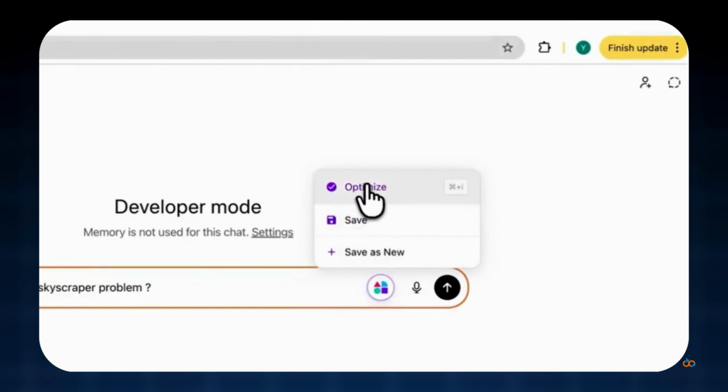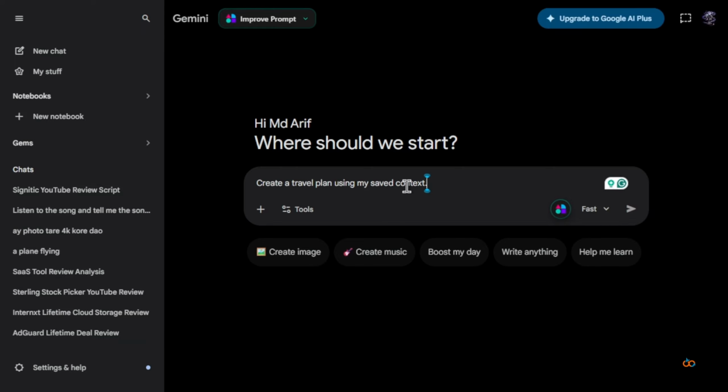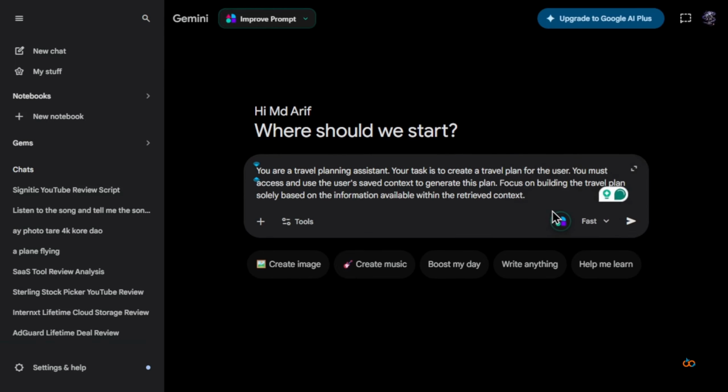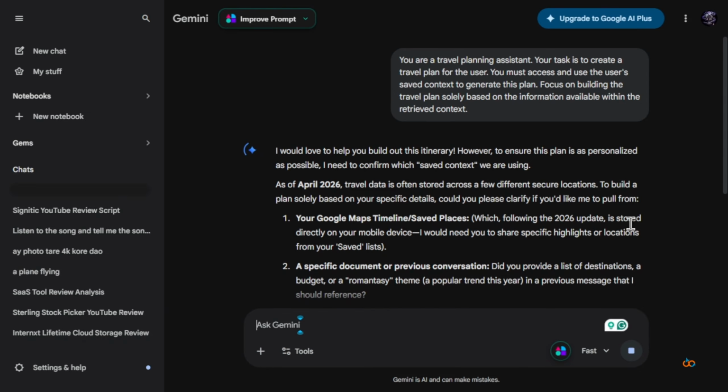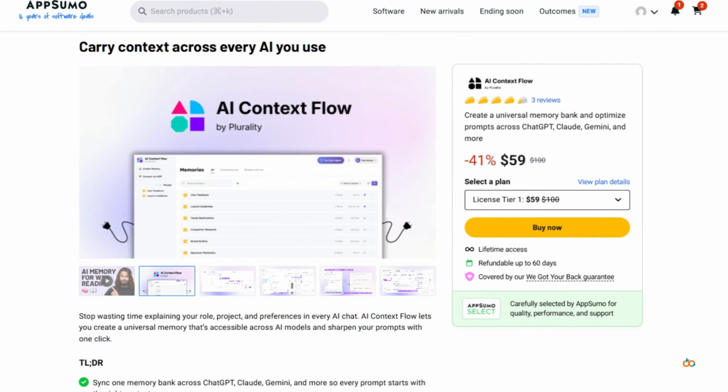Let me give you a real example. Say you're planning a trip to Japan. You browse blogs, save places, collect ideas. Then you open AI and say, create a travel plan using my saved context. And boom, you get a full itinerary based on everything you researched. That's powerful.